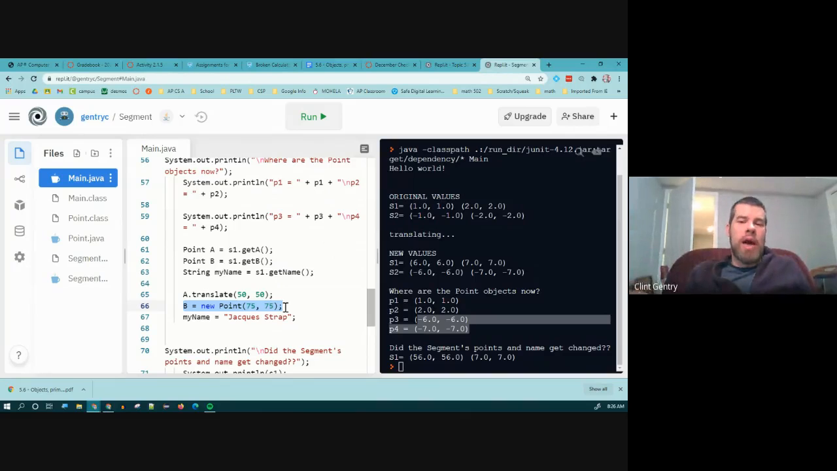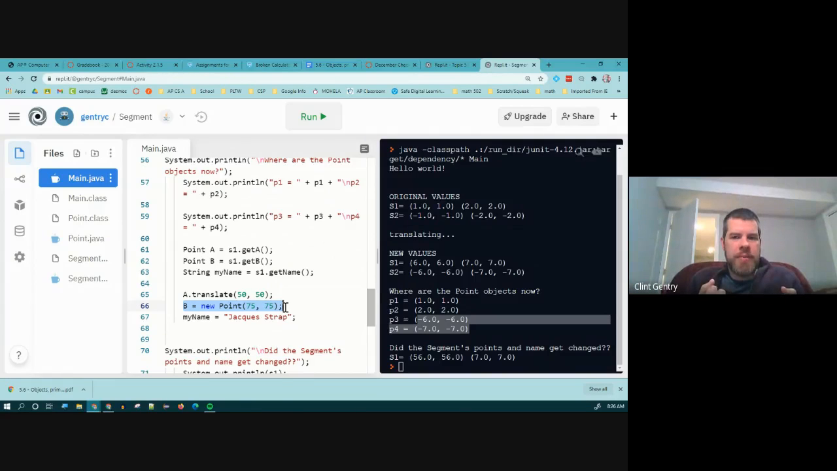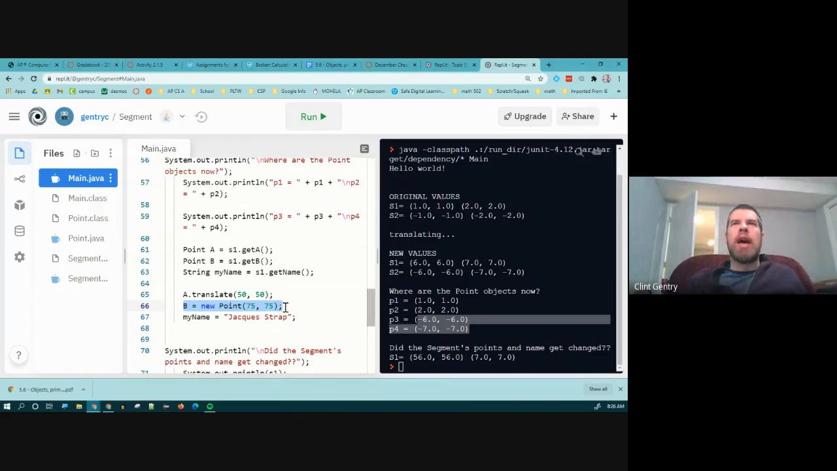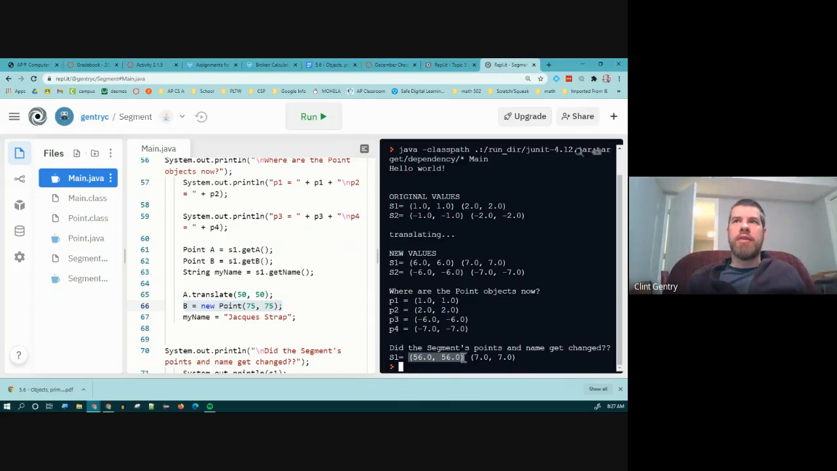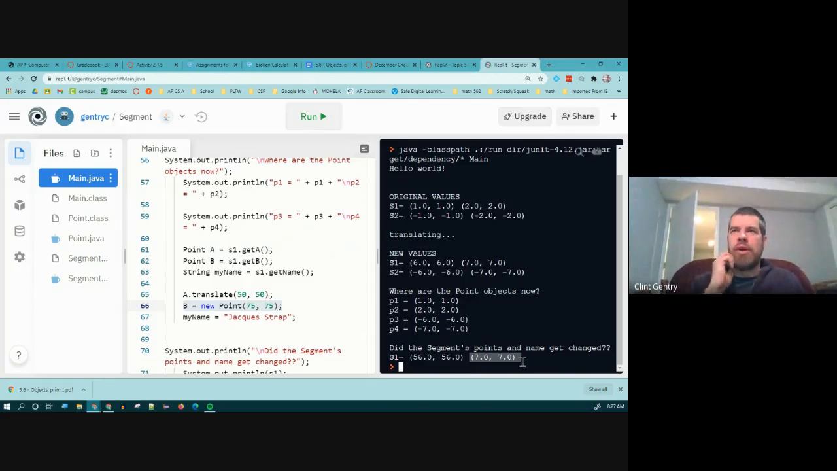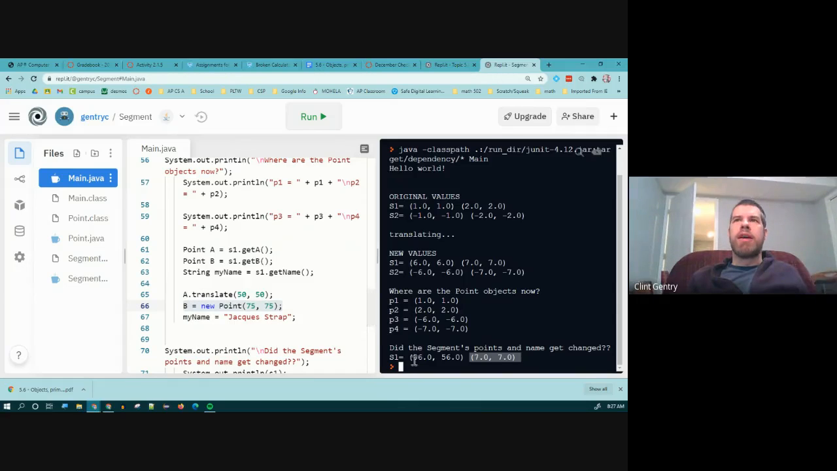So the question was, okay, what happened to the segment? If I get the segment's points, I translate one of them, I assign another one a new value, what actually happens to the segment? And the answer is the one that got translated actually is changed now for the segment. But assigning a new point to B doesn't have any effect on segment 1's point B. It just points that capital B somewhere else. It doesn't change what lowercase b from segment 1 does. And then, of course, assigning a new name doesn't affect the S1's name either.